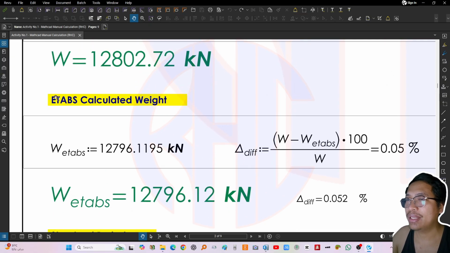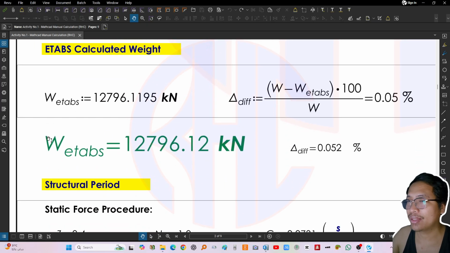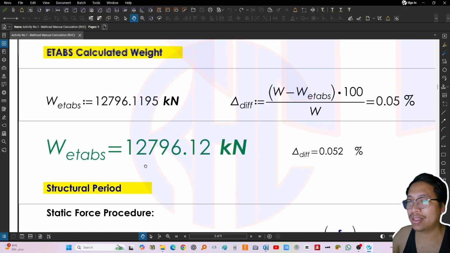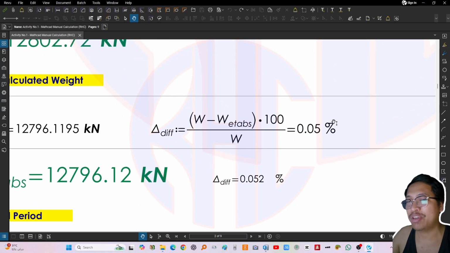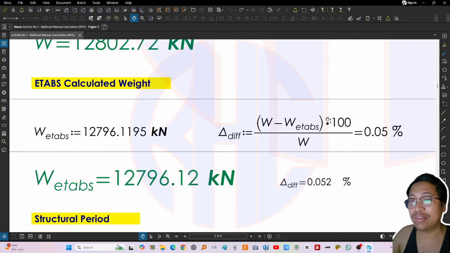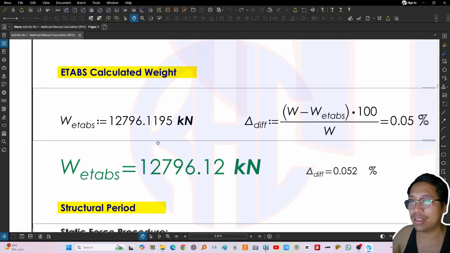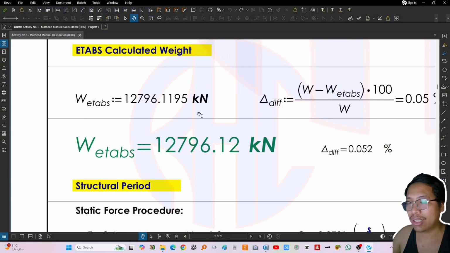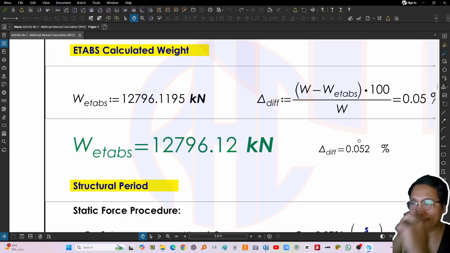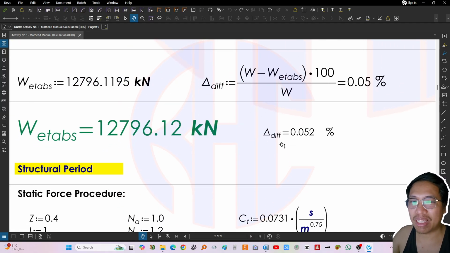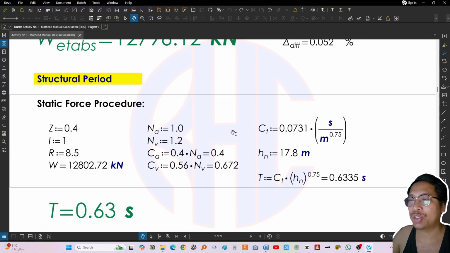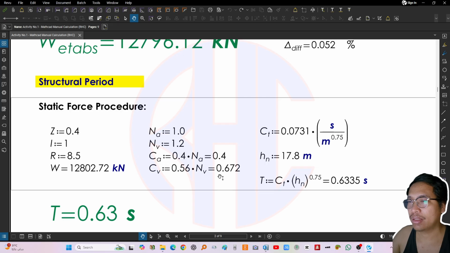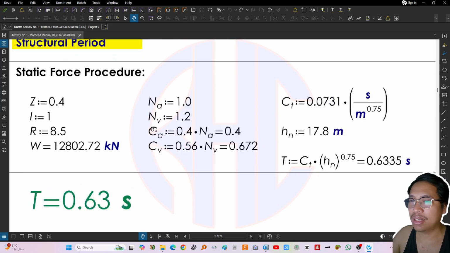Yung calculated naman na sa ETABS, ito, 12,796.2. Kapag kunin natin yung variance, around 0.05% lang. So sa difference over the weight of the calculated value. So, sobrang liit niya. And para makalculate natin yung structure period, ito ang kailangan natin, formula as per the code.